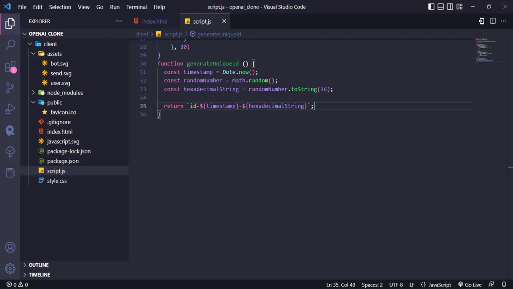In the next lecture, we will create a function called chatStripe for chat messages.